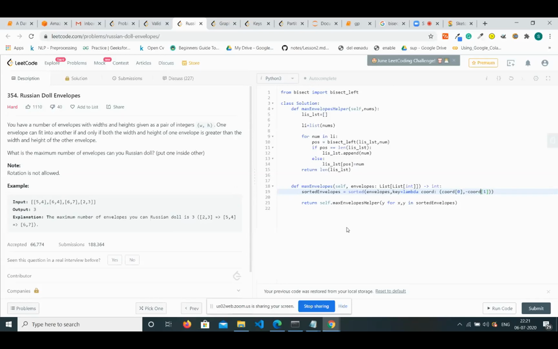I have one doubt here. Let's say your input is 5, 4, 6, 7, 6, 8, and 2, 3. So 2 comma 3 comes first and then 5 comma 4, and then the two 6s have the same width, so I need to jump to the height part. So 6 comma 8 comes and then 6 comma 7 comes.